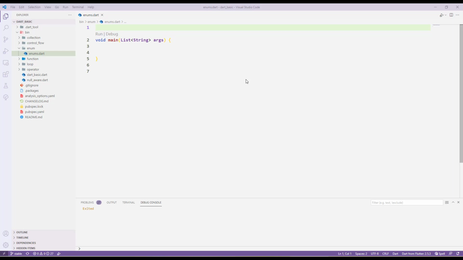Let us try to learn about the enum in the Dart programming language. So I have created one file over here, enums.dart, and I have added a main function over here. You can just go along and create the same file, or you can create a different file. What we'll do is, on top of this main function, we will add an enum.